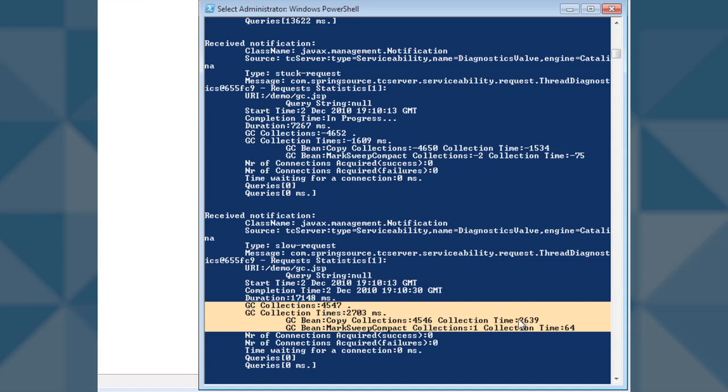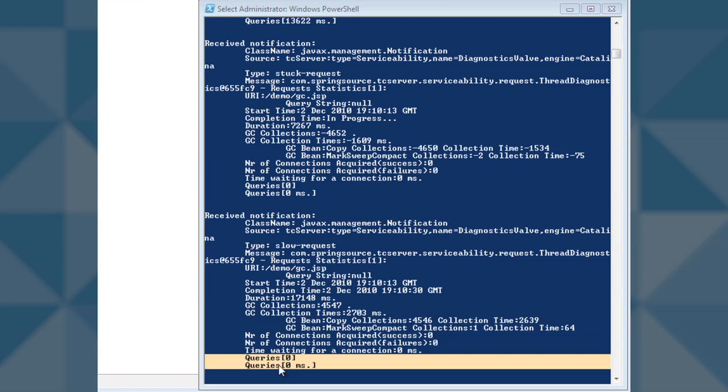This data can be correlated to the detailed garbage collection that you may have enabled on your tcServer instances. The other thing to notice in this case is that there was no database activity as a result of this page request. Therefore, we can clearly tell that it's not a database issue, but a garbage collection issue. Our developers can use tcServer Developer Edition to trace the issues in the code.